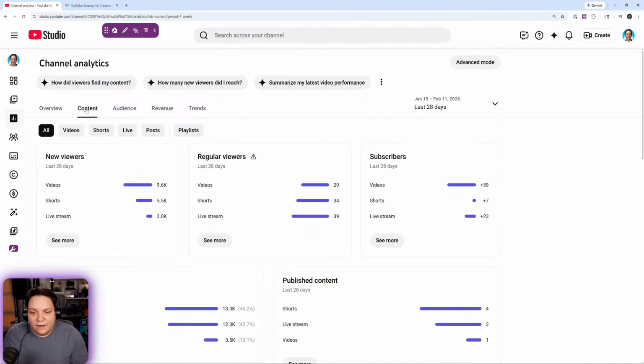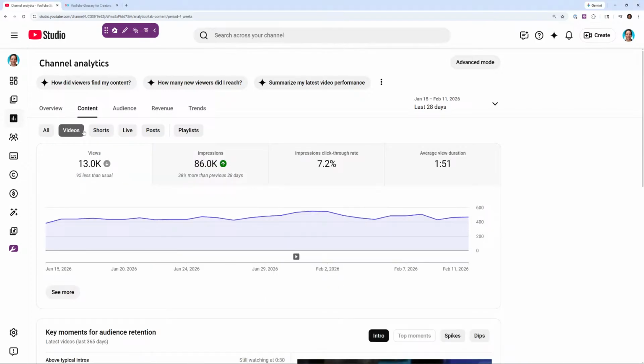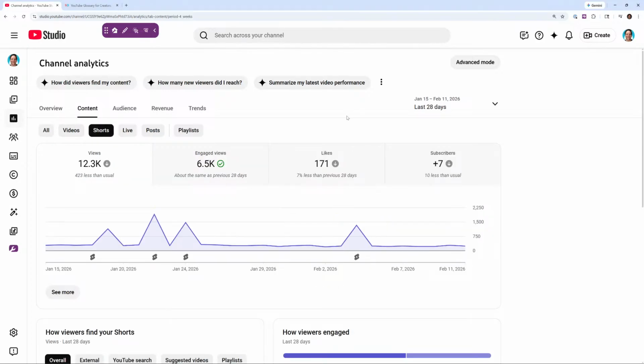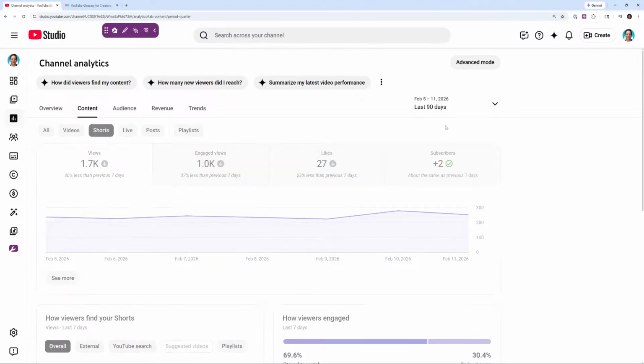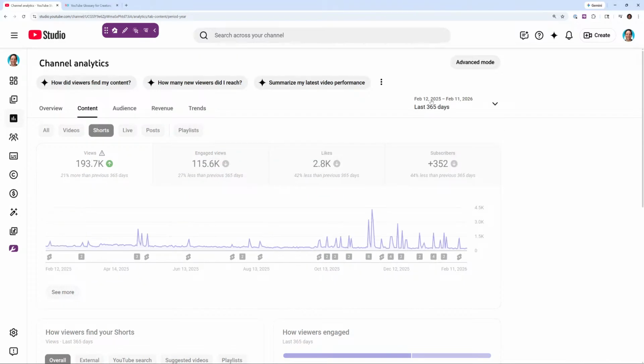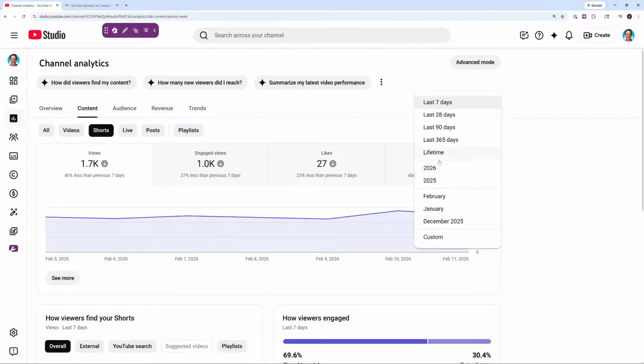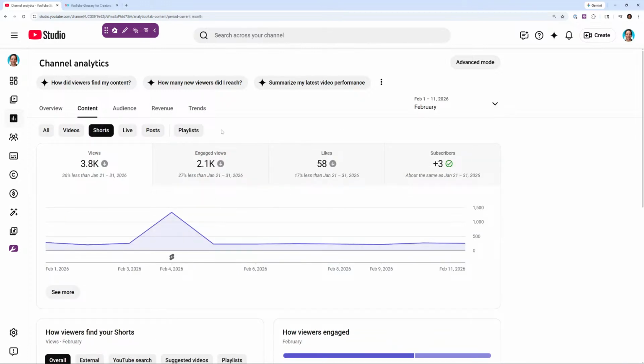Under that, we have content. Now, they've split out content quite a bit. And I really want to take a moment just to appreciate all they've done. Because if we look here, you could see that this is all the content put together, video content all in one place, shorts all in one place, and you can change this. So this will show you how you're doing in the last 7 days, the last 90 days, the last 365. I could sort by the lifetime of the channel. There's so many different ways that I could do this, and I really do appreciate all the different ways we can look at it. I think I'm just going to focus on the month we're in now, which is February.